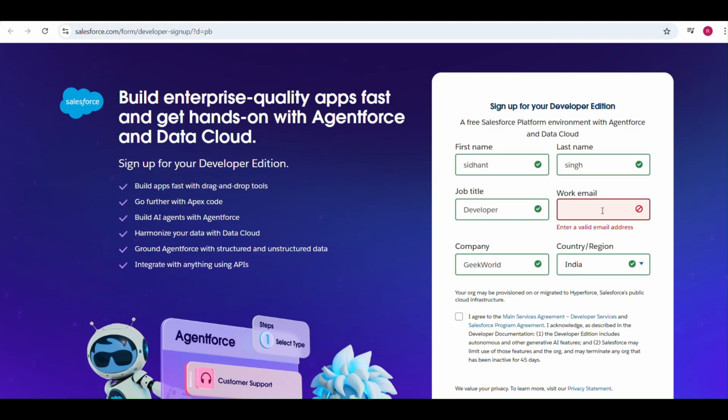Now, because I have already created a free org previously, I'm going to create a new one just to show you guys how it can be created. In this org only, we are going to do the development or admin stuff, and we can learn what we actually do in Salesforce.